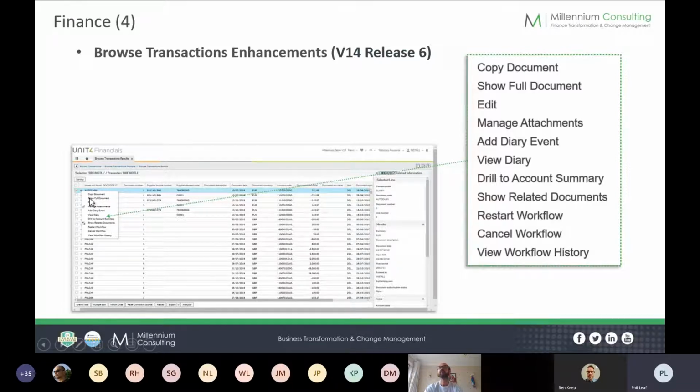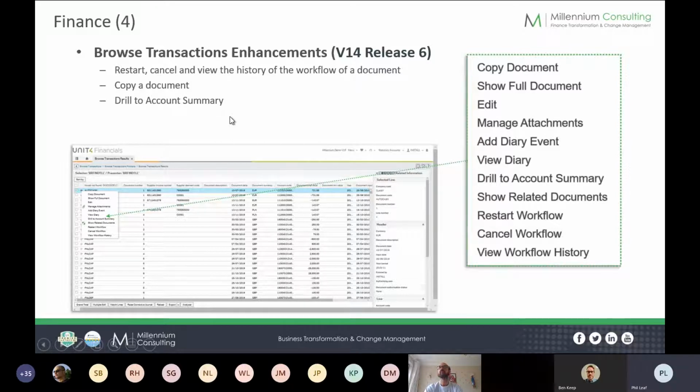Over here on the administration, you can see that they've introduced new features. You can now restart, cancel and view the history of the workflow of a document. You can also copy a document, drill to account summary, edit line comments in the information panel, and also raise corrective journals.